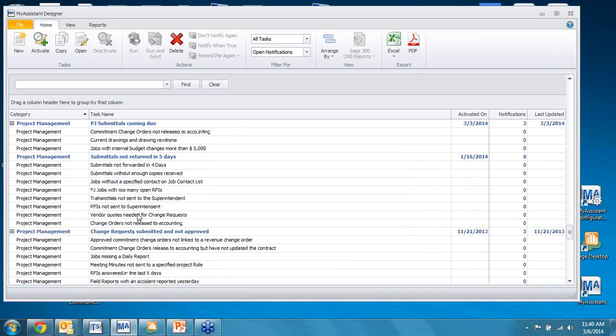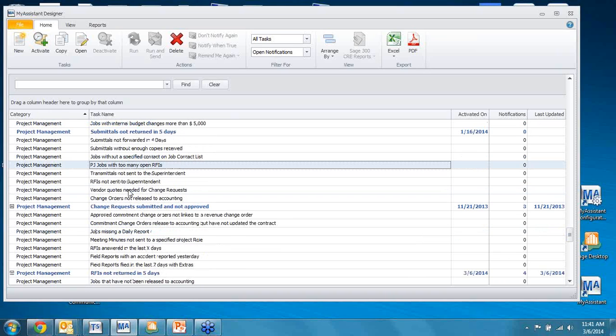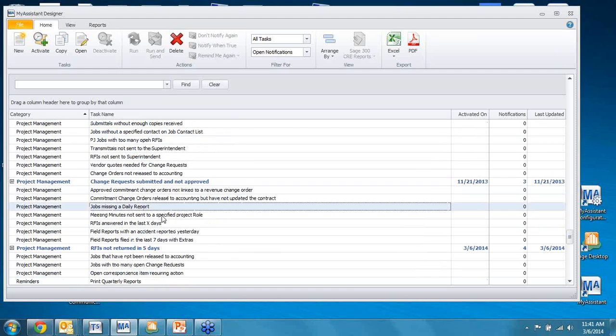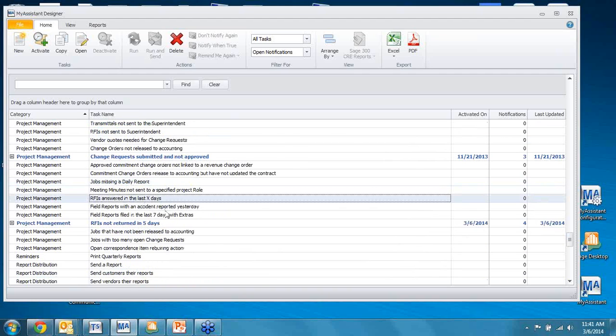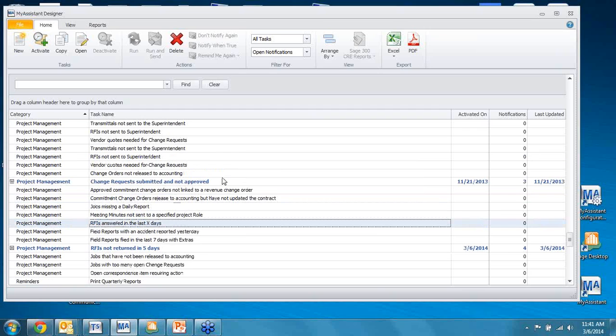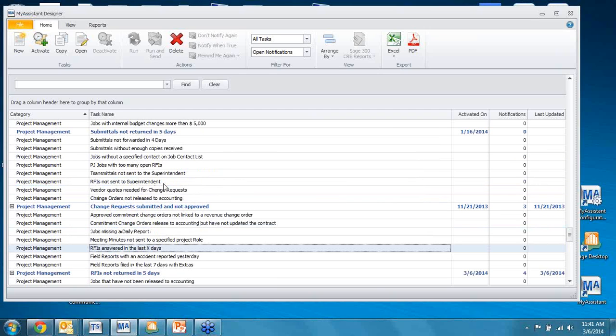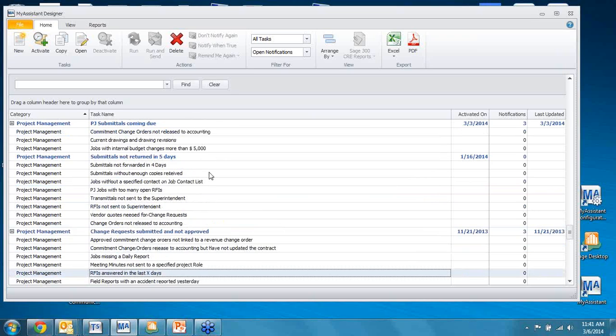We can have these warnings that will show me if I have a job that has too many open RFIs, and I may say that 5 is the number. And I want the software to send the project manager a warning when they get to the point of having 5 open RFIs. Or I want to see jobs that are missing daily field reports, or I want to see RFIs that have not been answered in the last 5 days. And the software is going to let me take these and generate these in any way that I want.